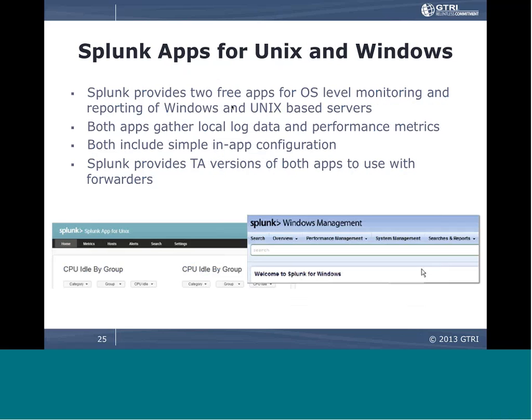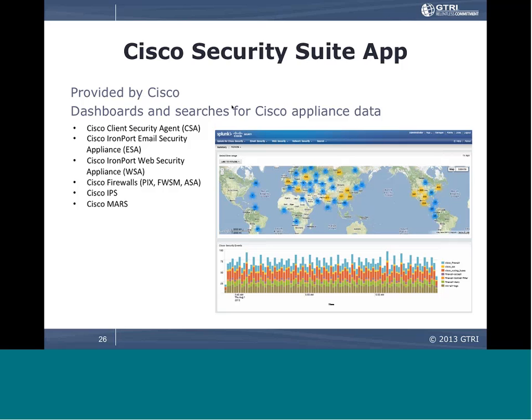Okay, and you can use them with forwarders, meaning you have a version which allows the forwarders to send the data instead of having this app go out and collect it. Okay. We also have one for Cisco Security Suite.